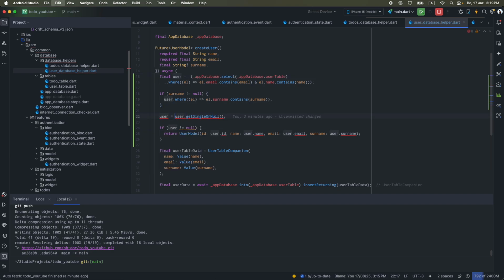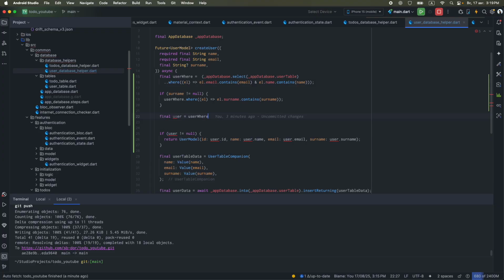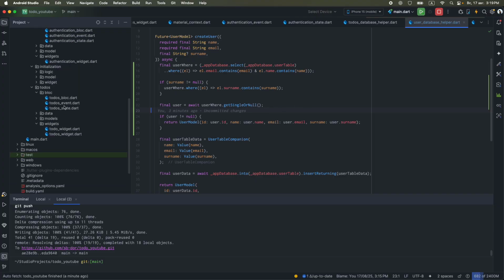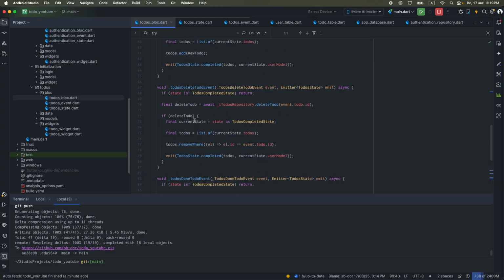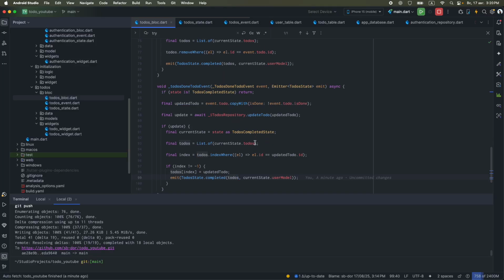Let me check. Then what? Like this one. Oh no. So let's go to our to-do block, and when we create our block, to the block, delete, update to do. Okay.